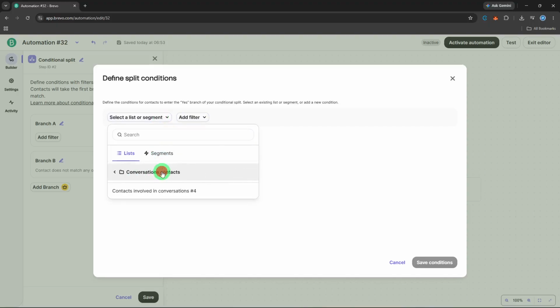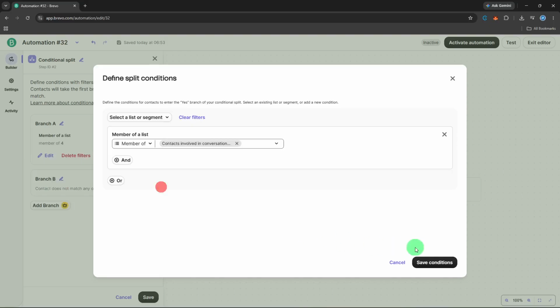Then click Add Condition again to create a second language group. Do the same for Spanish, French, or however many you support. Brevo will draw a separate path for each condition you add.